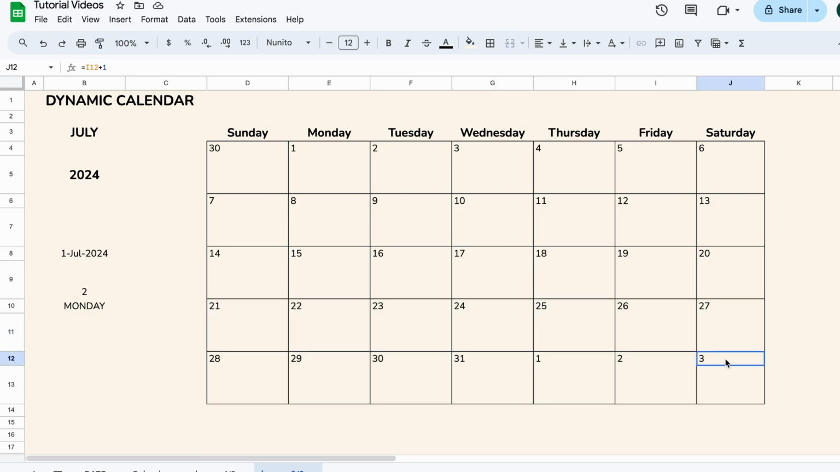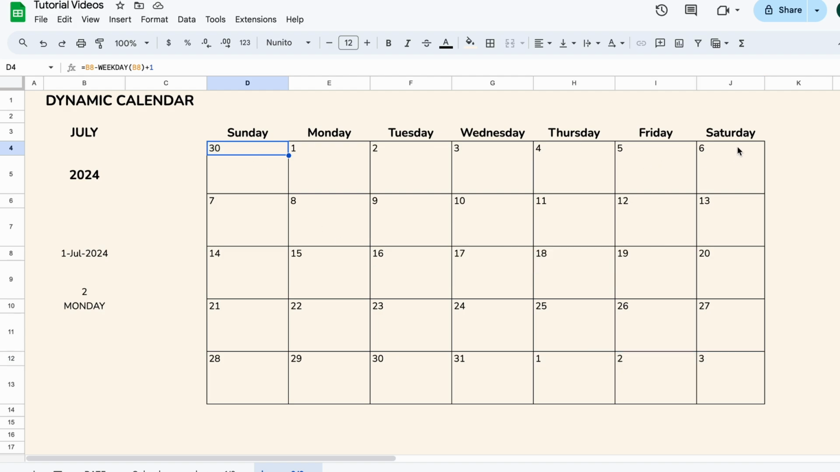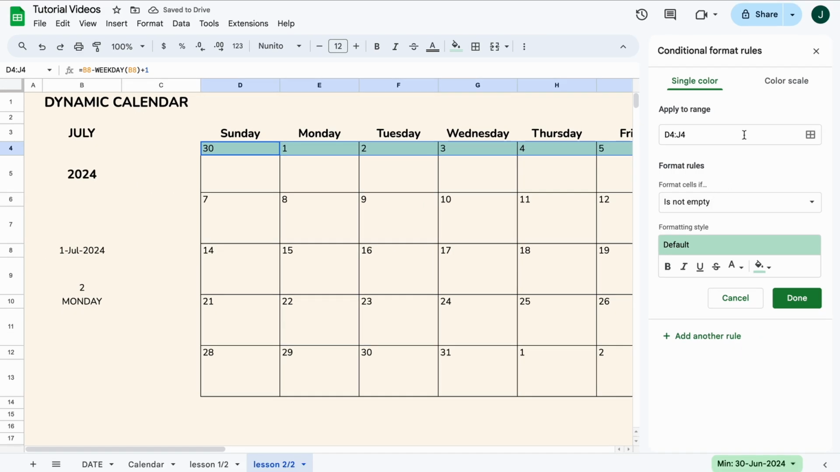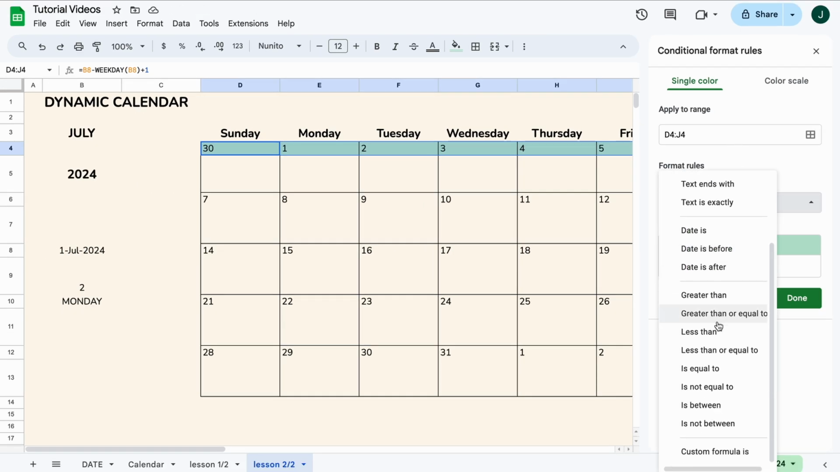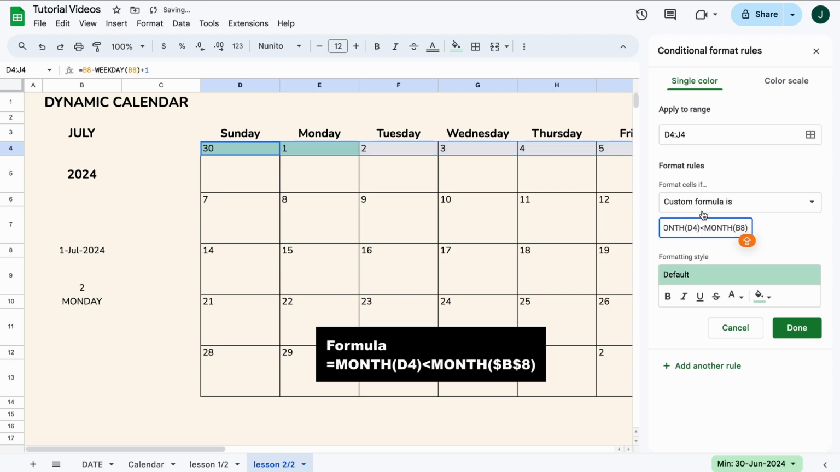And next, we want to hide all days that are not within the month. We can use conditional formatting. For the format rule, we use custom formula. We type equal month, and then we put the first cell of our calendar. It's D4. And we put less than, and then I'll select month. So any dates from the previous month will be formatted in this case.